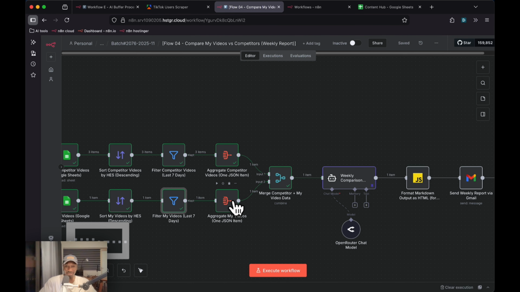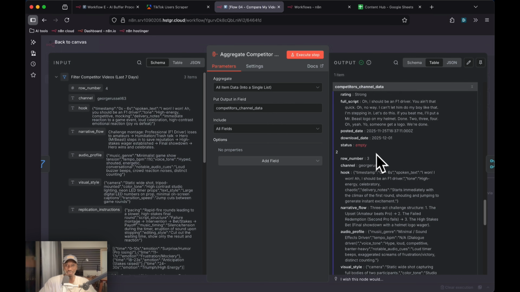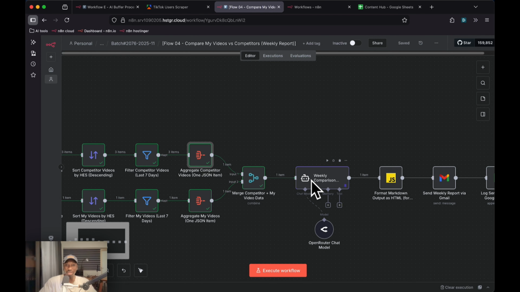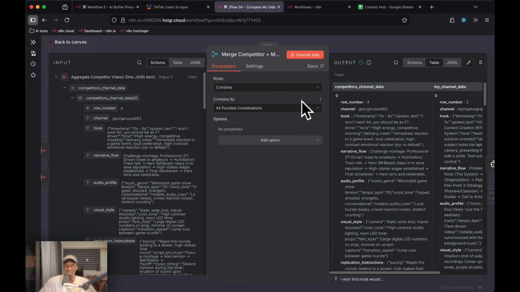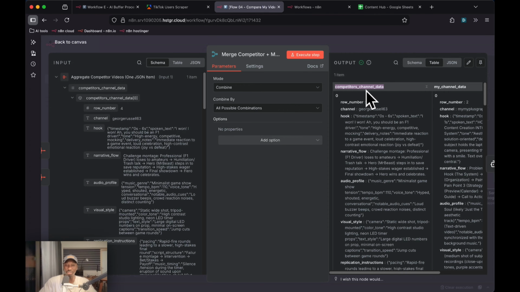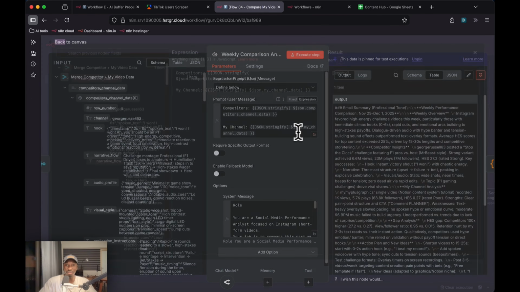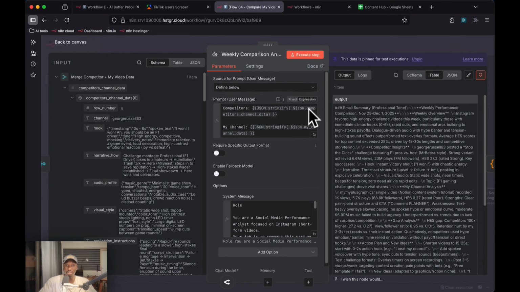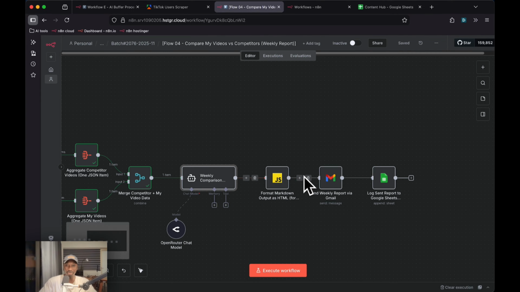We will aggregate them and create one data set with all the videos. In this case, I just call it competitor channel data, and I put everything in one data set. That way, when we hand it over to the AI agent, it just has one output to work with. That's also why I use this merge node, so that I can see that here are the competitors and here is my channel data, which is what I hand over, saying my channel and the competitors.